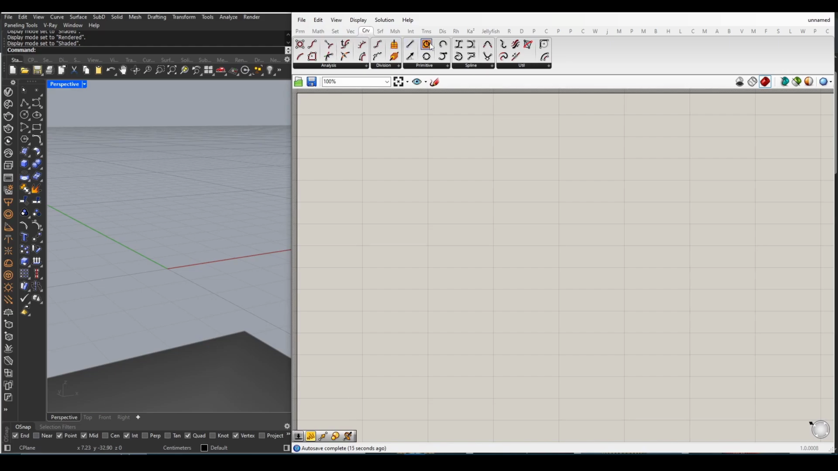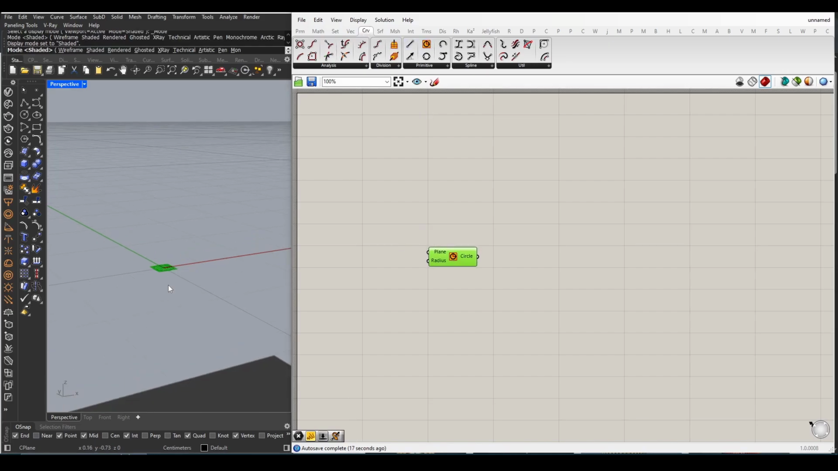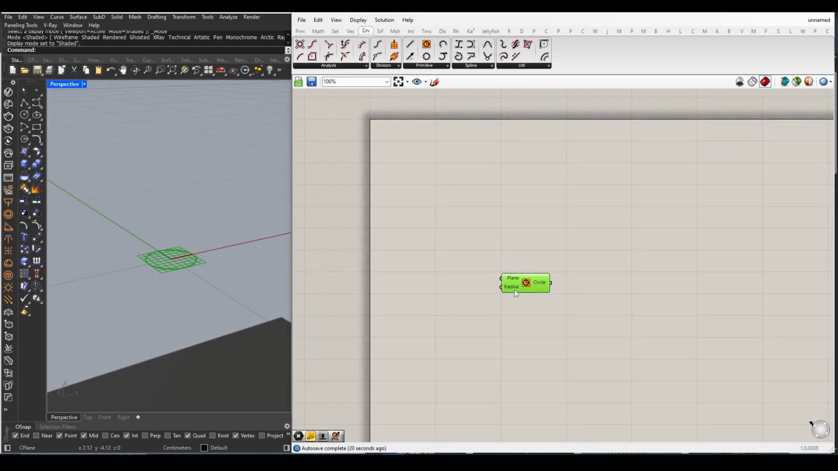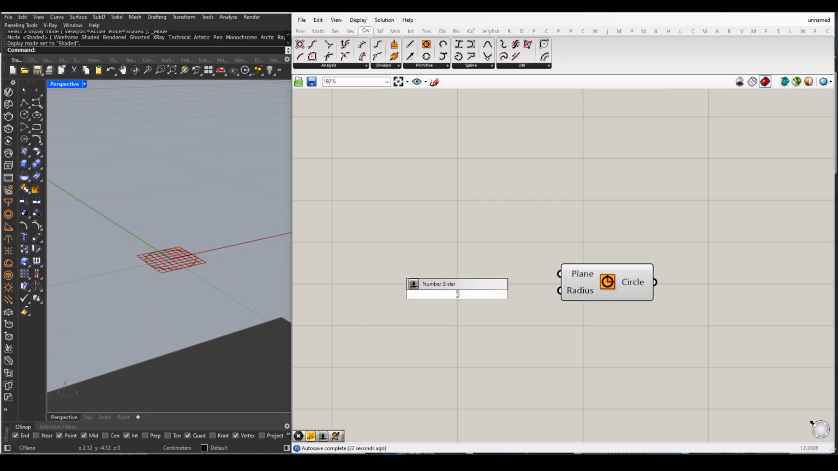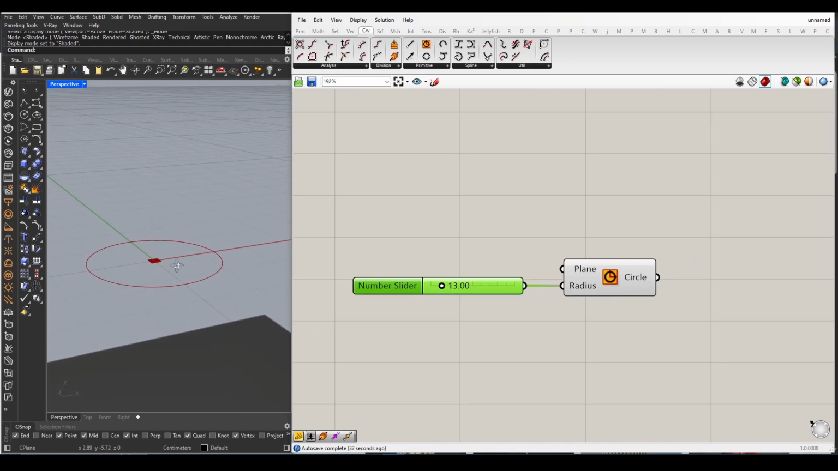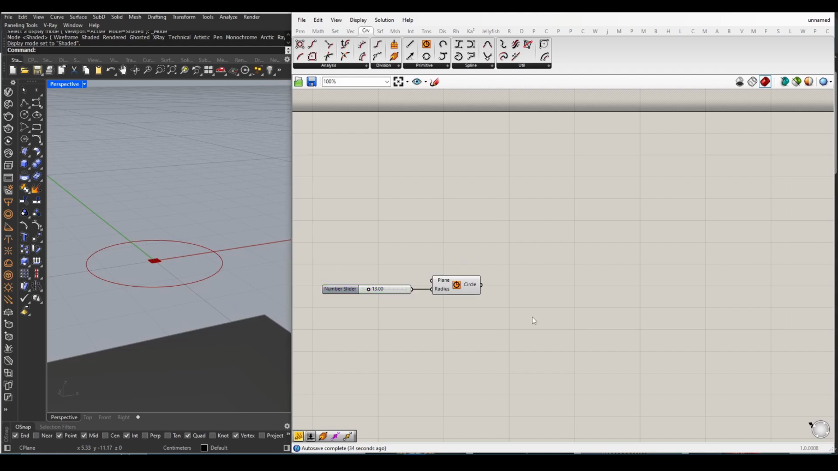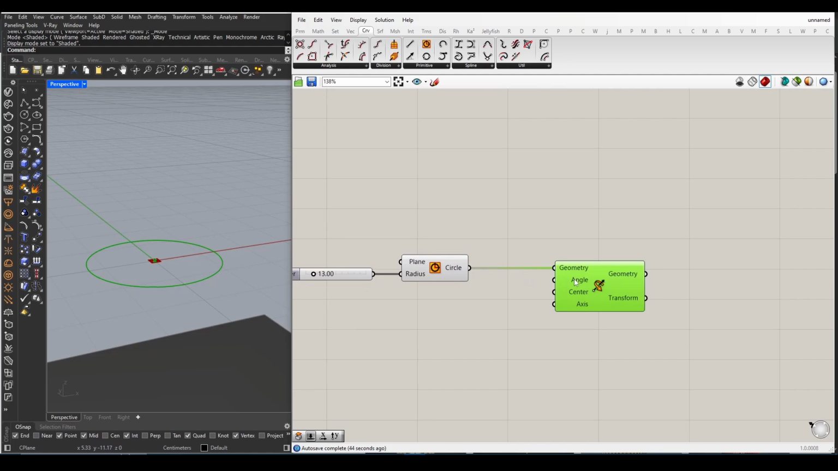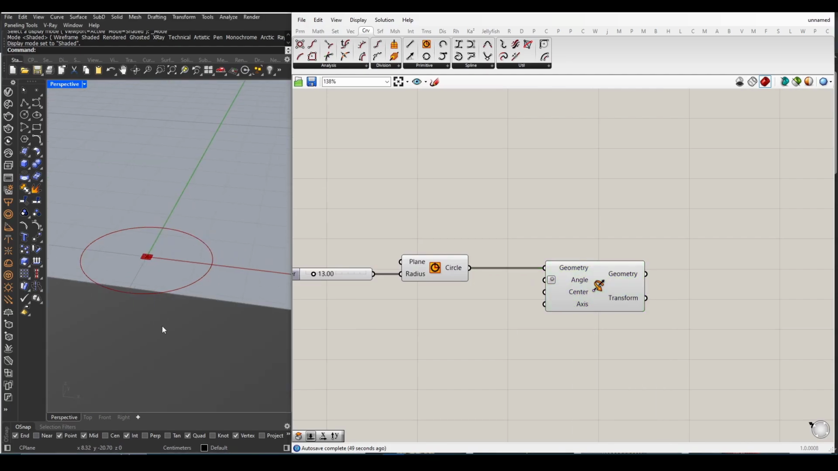First, from curve, we'll bring a circle. Choose a value for the radius with a couple of decimals. I will rotate the circle using rotate 3D. The angle in degrees. The axis is the y-axis.